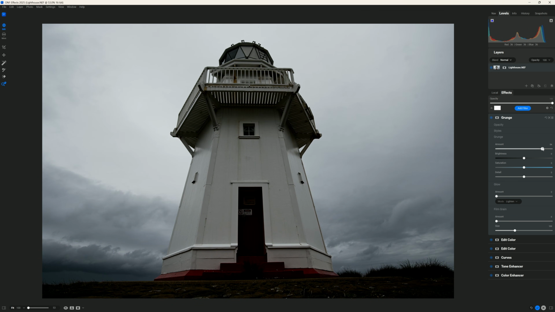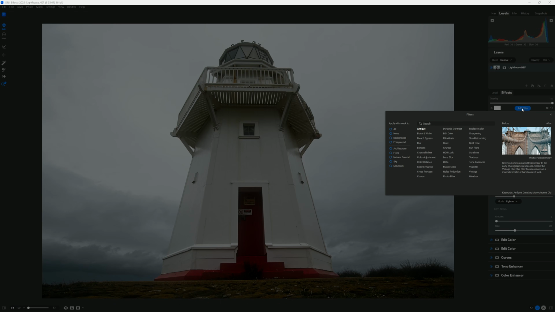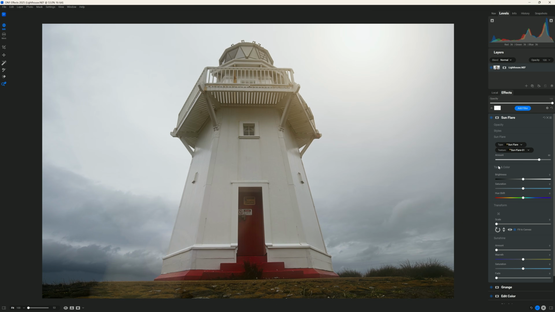So we can darken our image with the grunge or lighten it up. Got a bit of a glow option. So I want to give it a bit of an ethereal style. So there's the grunge filter, pardon me. I'm going to go back to here and I'm going to try a sun flare. Not sure if this is going to work, to be honest, but I'm going to give it a go. So I don't want it too warm.